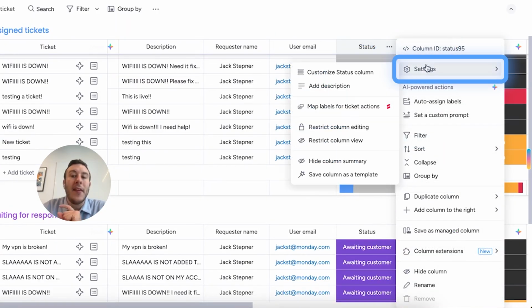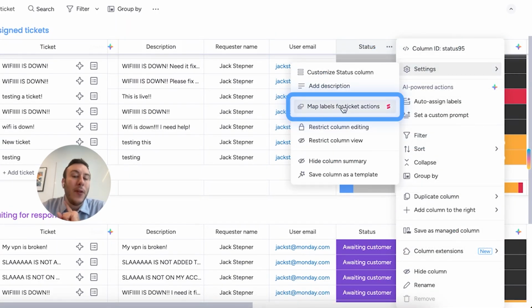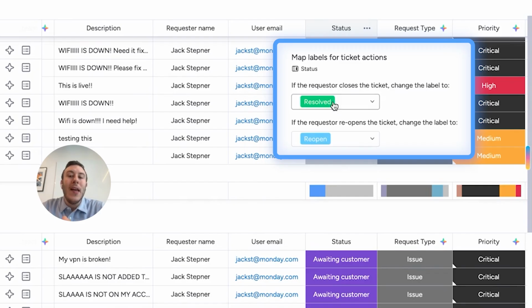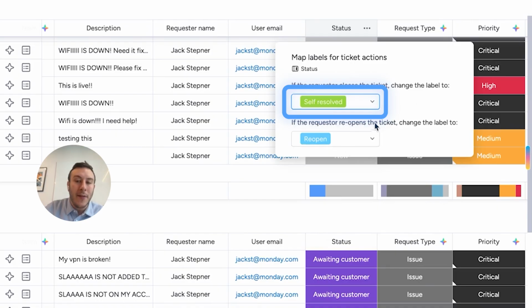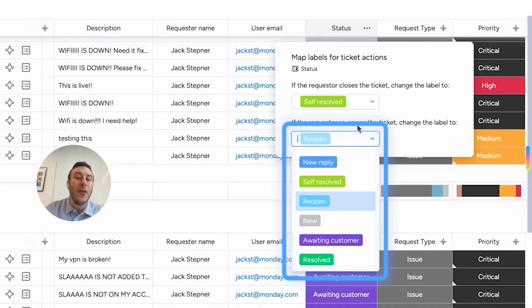Secondly, when it comes to the status 95 column, it is map labels for ticket actions. So you could add labels in your status 95 column and then add them over here. So when a requester closes a ticket, the label should change within your Monday ticket board to that relevant label. For example, when he resolves it in the portal, it is marked as resolved here and then moves to the resolved group. I could also change it to self-resolved. I could also change the requester when he reopens the ticket to reopen.